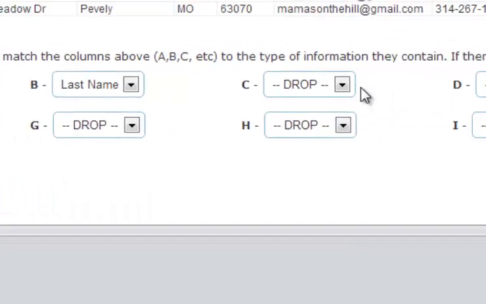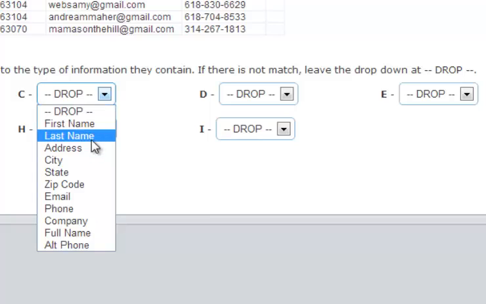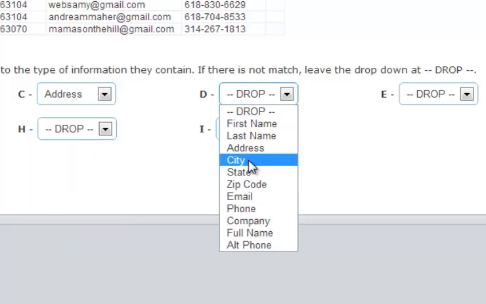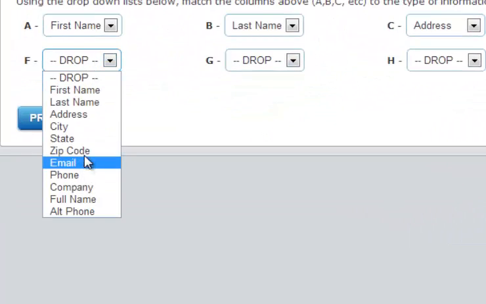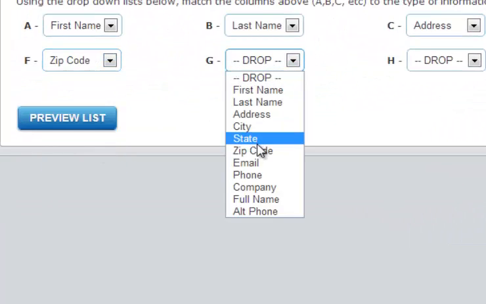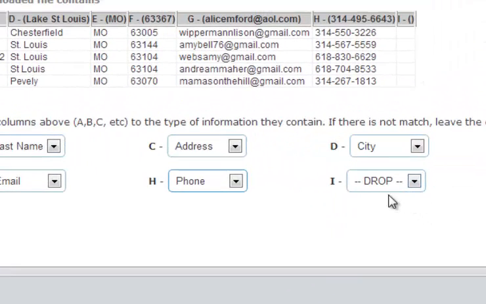So now we're just going to continue down all the columns and match up the data type with what we actually think it is. So we've got address, city, state, zip. G is obviously an email. H is a phone. We can't really tell because there doesn't seem to be any data in there. You'll see this very often. You may have to go back and look in your Excel file to see what that column is.